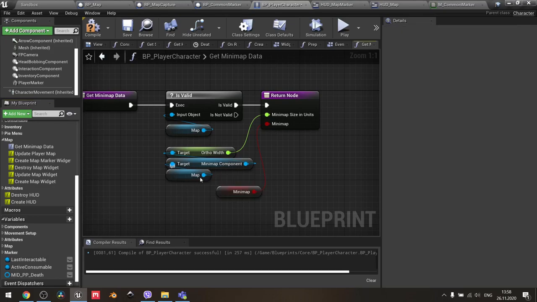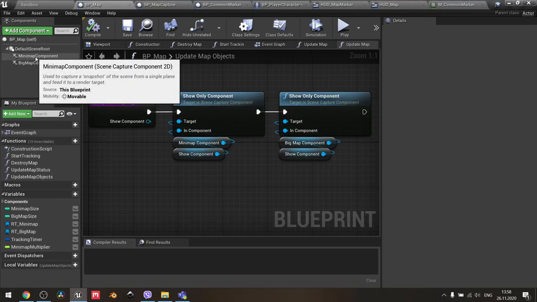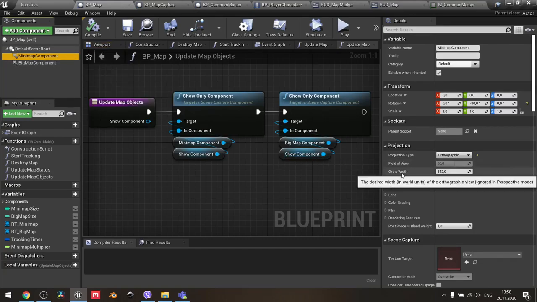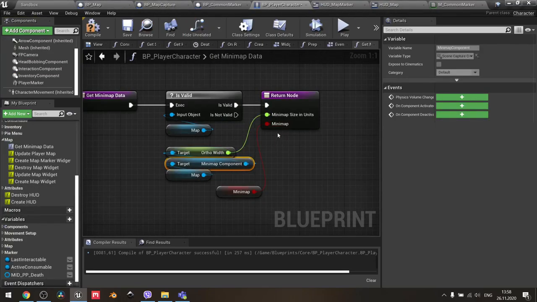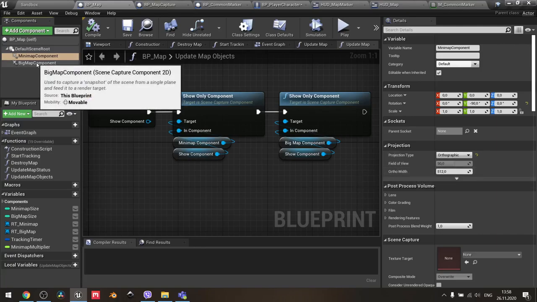Also, from our map, we need to find minimap component. It's scene capture component for our minimap, and we need to extract auto width. It's the size of capturing, how much distance we can capture, and use it as minimap size in units. So basically, when we start developing the logic for our map, you'll see why we use auto width of our scene capture.